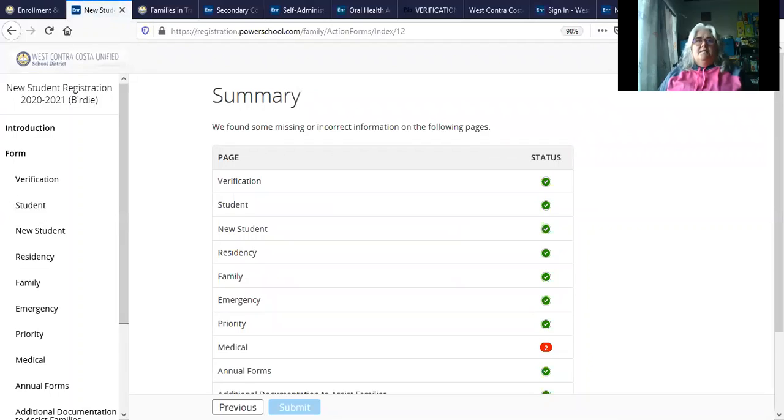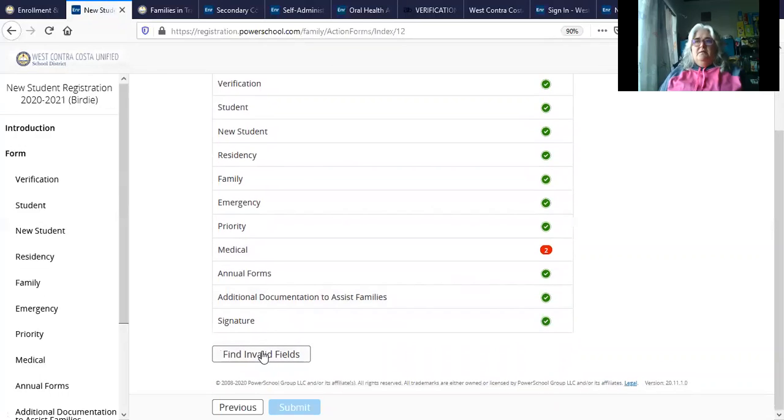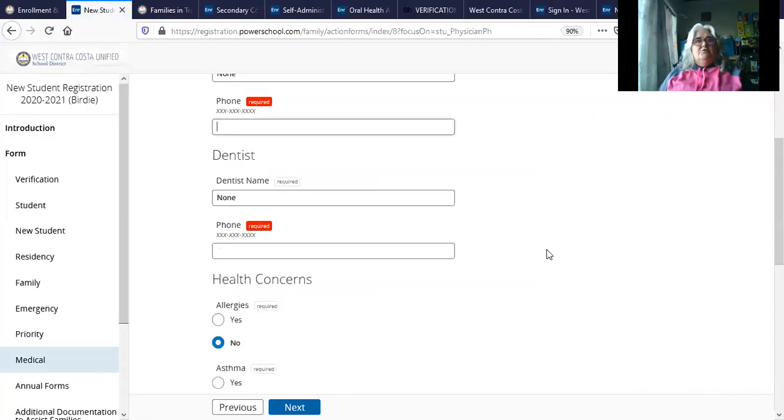Oh, wow, this is my summary page. Oops, I didn't do something. I did all of these. I didn't do one of these correctly, so I forgot to fill in 2 areas. Let me click here. I sure did.